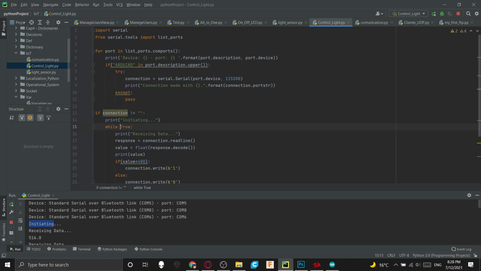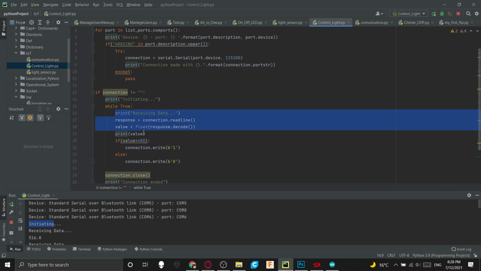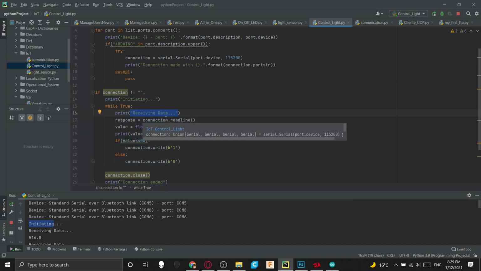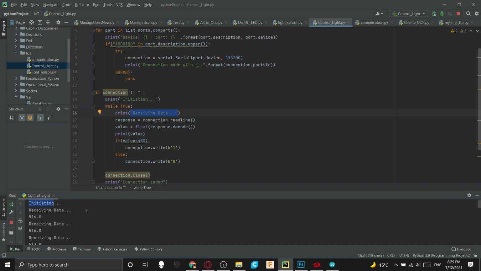So again, let's go back. I'm doing an infinite loop here, and every time I will repeat this forever. I will print that I'm receiving data, just to tell that I'm receiving something. Then I set the variable response equal to connection.readline. That is pretty much the information I'm getting from the serial, which again is the sensor here.